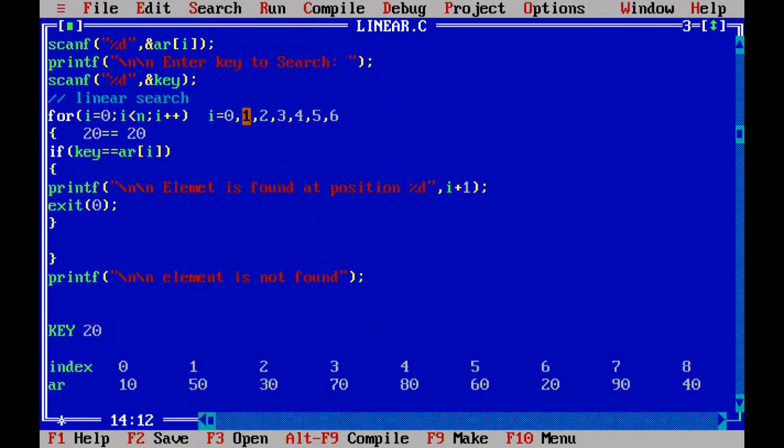If the element is found, then this statement will execute, immediately exit 0 will execute, and from here the program will be terminated. The controller won't come to this particular statement. So if the controller is coming to this particular statement, it means the element is not found. In this particular example, the element is matched when the I variable is 6. AR of sixth element is 20. The 20 is matching with the key. Condition is true. Printing on the monitor, element is found, and we are terminating the program by the exit 0 function.